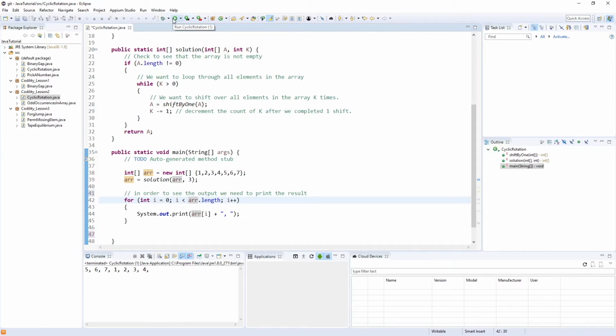So now that we have that, if we run the code, we'll see our solution here at the bottom, 5, 6, 7, 1, 2, 3, 4. So perfect, our array got shifted over by 3, so 3 times. So the 5, 6, 7 came to the front. So perfect, that test worked.